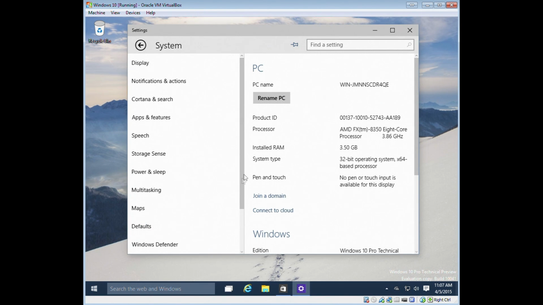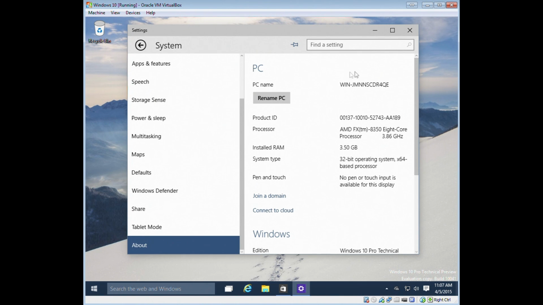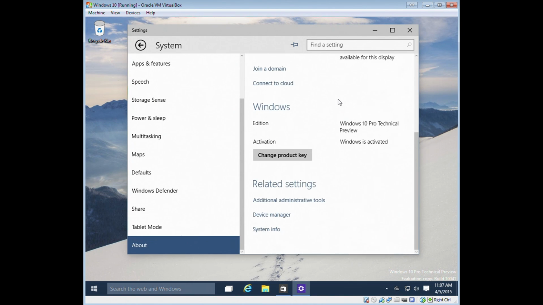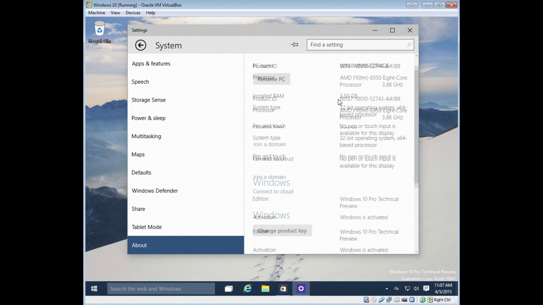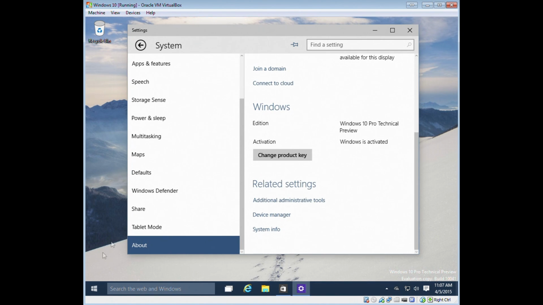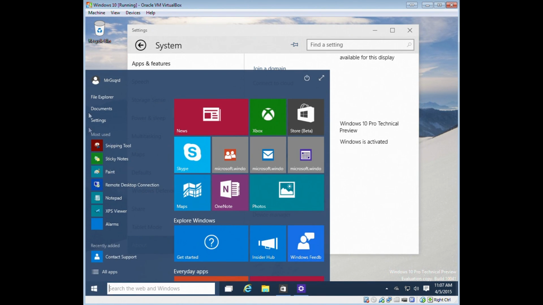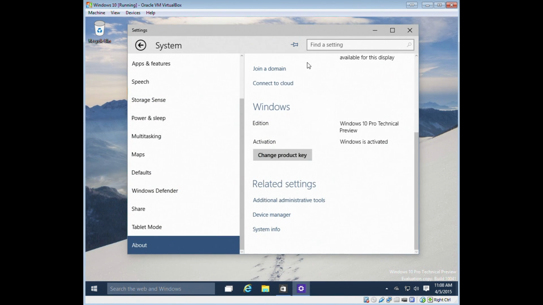Okay, so in here, system, about, you can just rename your PC right from here. Which is good because I don't see a computer icon, which I'm noticing now, which will be interesting actually, because that was how I got to everything before, was through computer. So yeah, system, about, here.